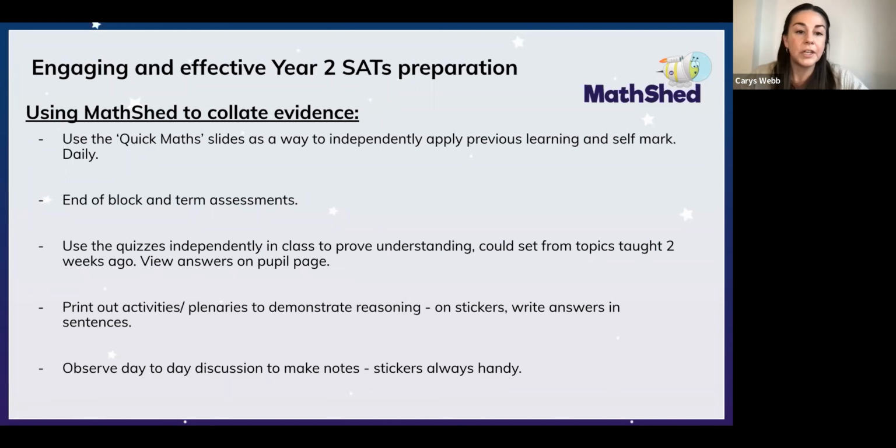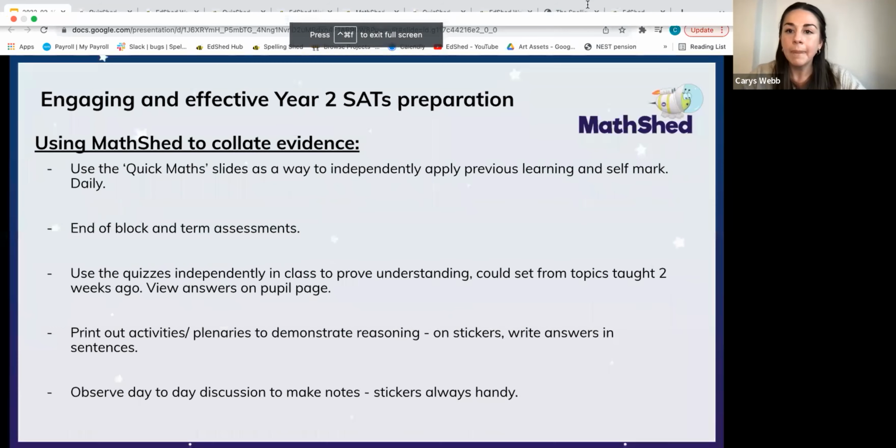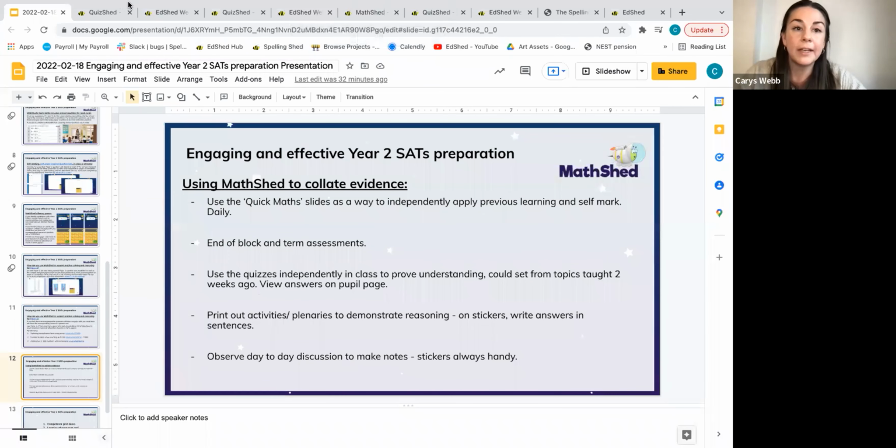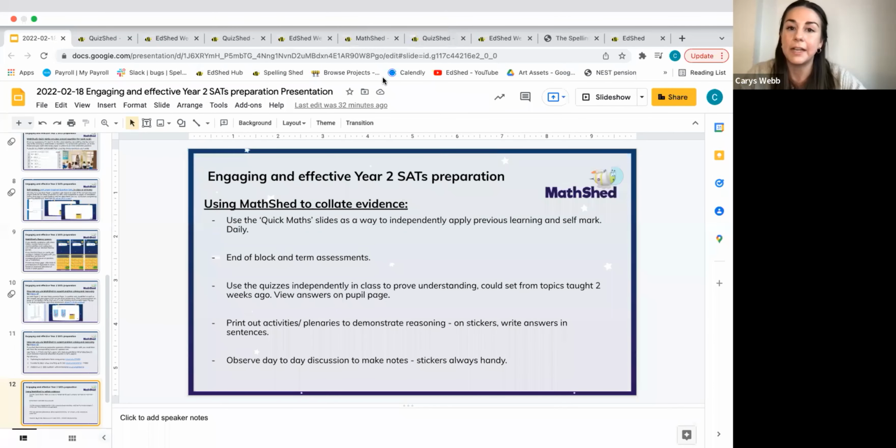The other thing you can do is print out our activities and plenaries, which are within our PowerPoints. And I used to always do this on A4 sheets of stickers so that I can peel them off and stick them in books. I'll just quickly show you what that looks like. I always think our evaluation, so our plenary at the end of the lessons, are really good for this because they usually have a prove it question or something similar.